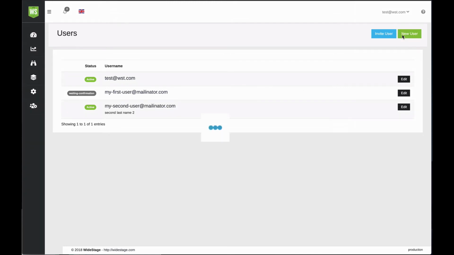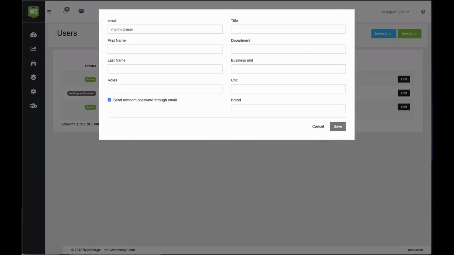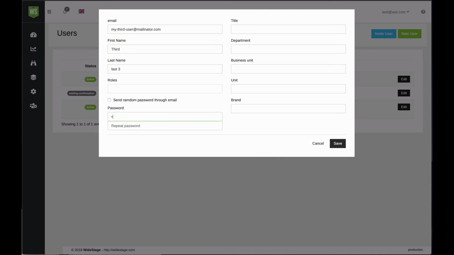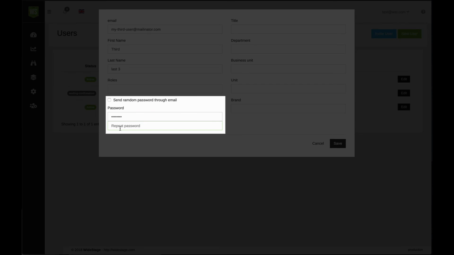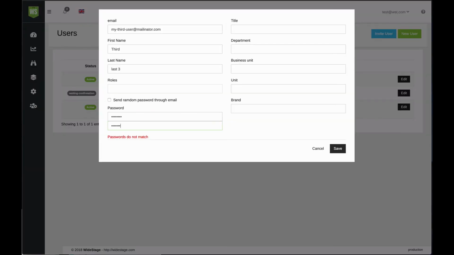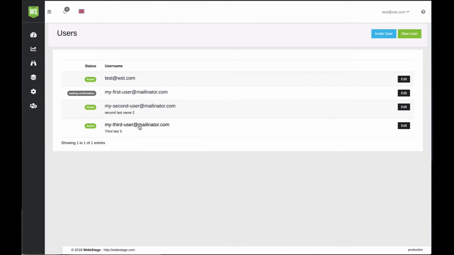Let's create another user. In this case, instead of sending a random password, we will introduce the password for this user manually. Confirm the password twice, and click Save when you are ready. In this case, no email with the password will be sent to the new user, and therefore it is the administrator's responsibility to provide that password to the new user.